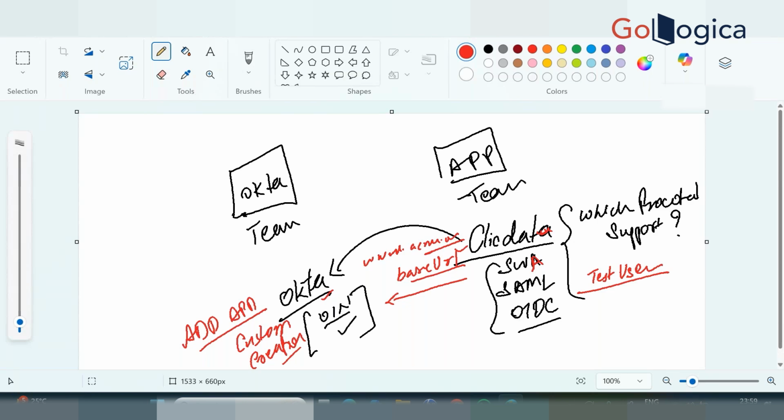We want to check that the integration is fine. How can we check that the integration is working fine? We can test with the test user. The application team creates one test user and creates the account in ClickData, like Karan at acme.com. This is the test user we created on our application side. The similar kind of user we are supposed to give on the Okta side. We are giving a username.